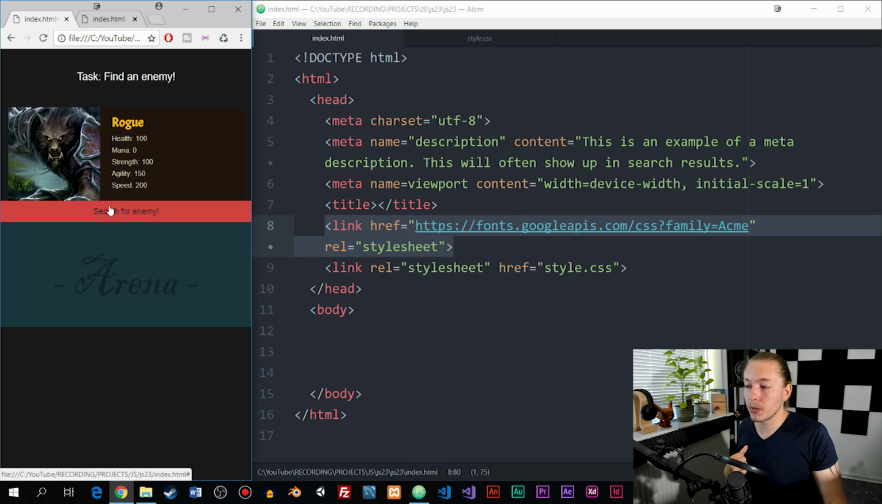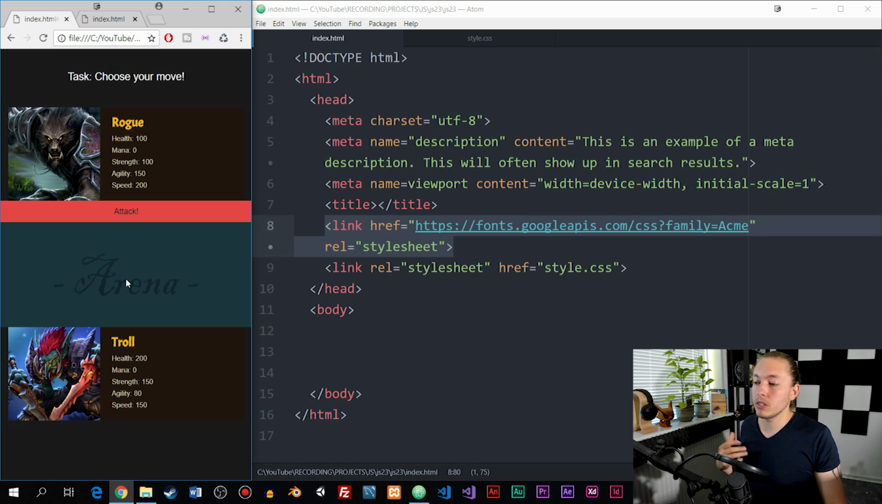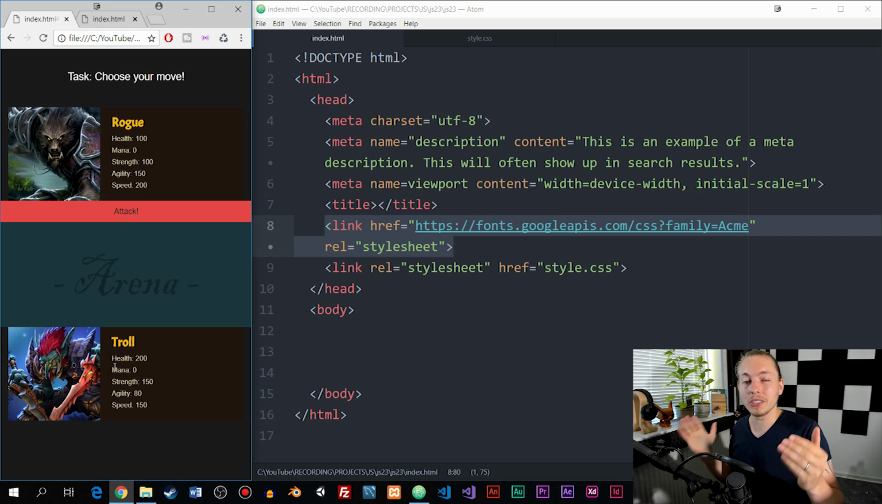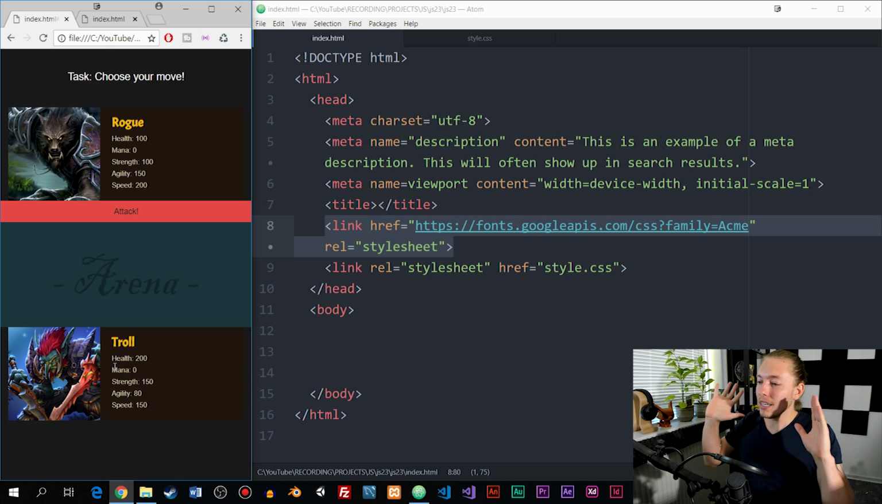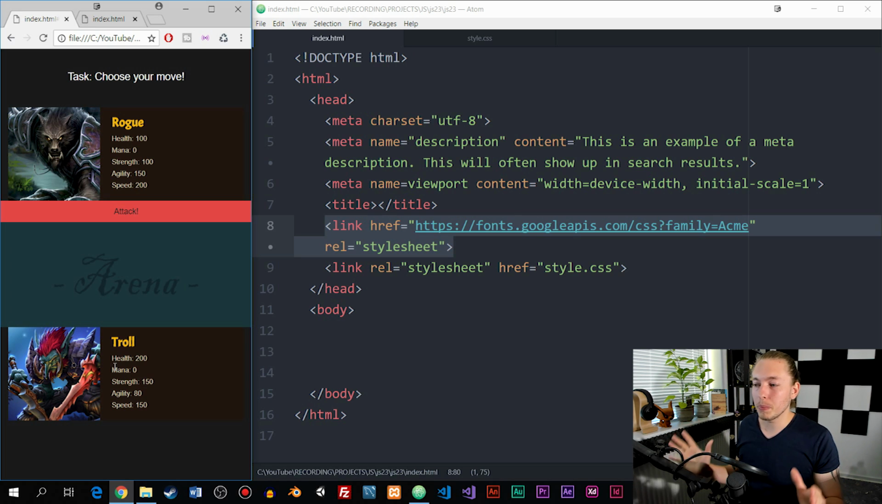So if I click search for an enemy, you can see we get a troll in this case, and it also has different stats depending on which enemy gets chosen. So I have in this case a troll and I have a goblin, I think, inside my code. So these are the things that we're going to build in this episode.